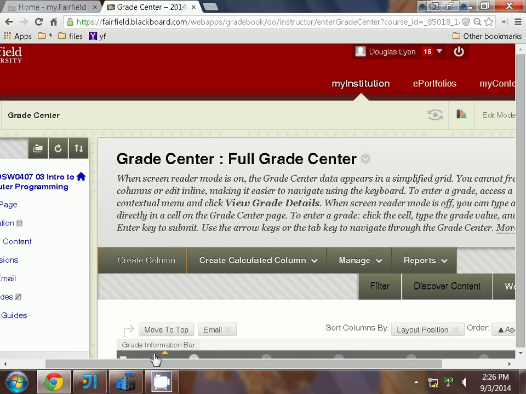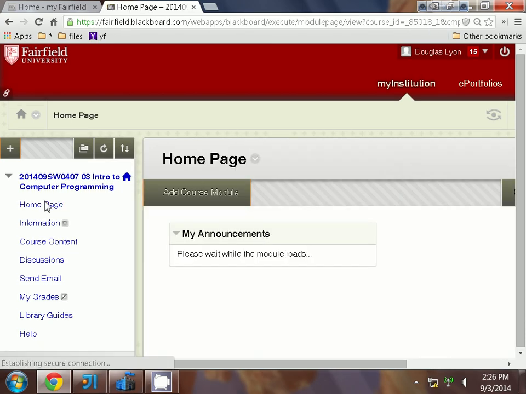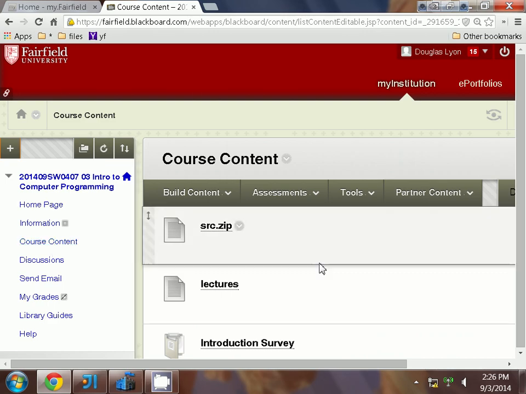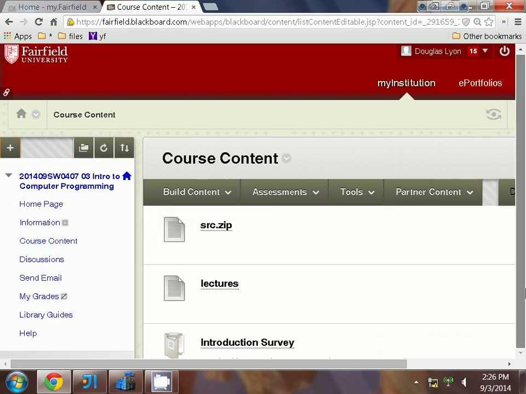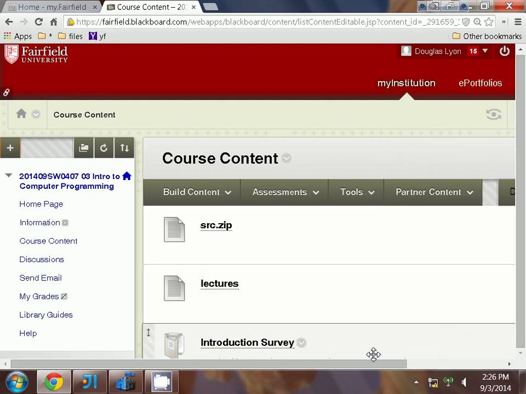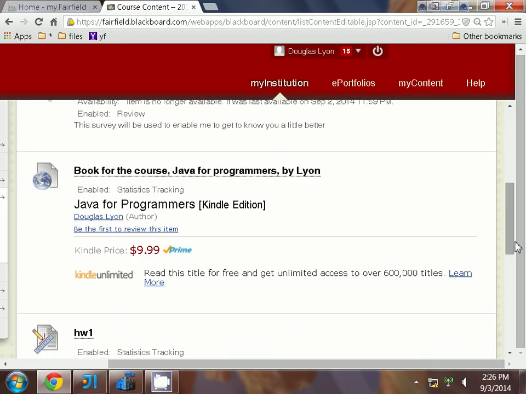All right, so what I plan to do this semester is cover the first 15 pages of the book. When you go to the course content in Blackboard, after you log in, you will find that I have uploaded lectures in PowerPoint. They come in as a zip file. I also have a pointer to the book.